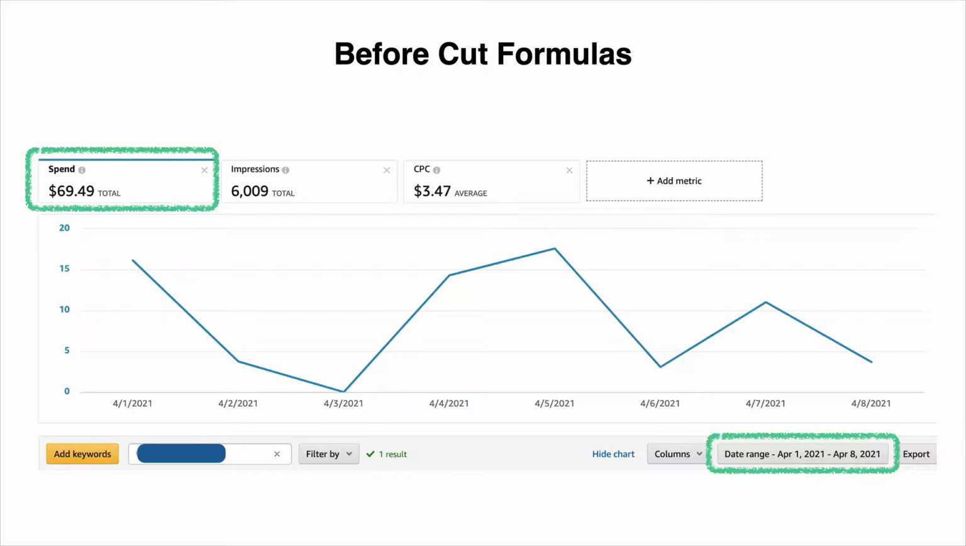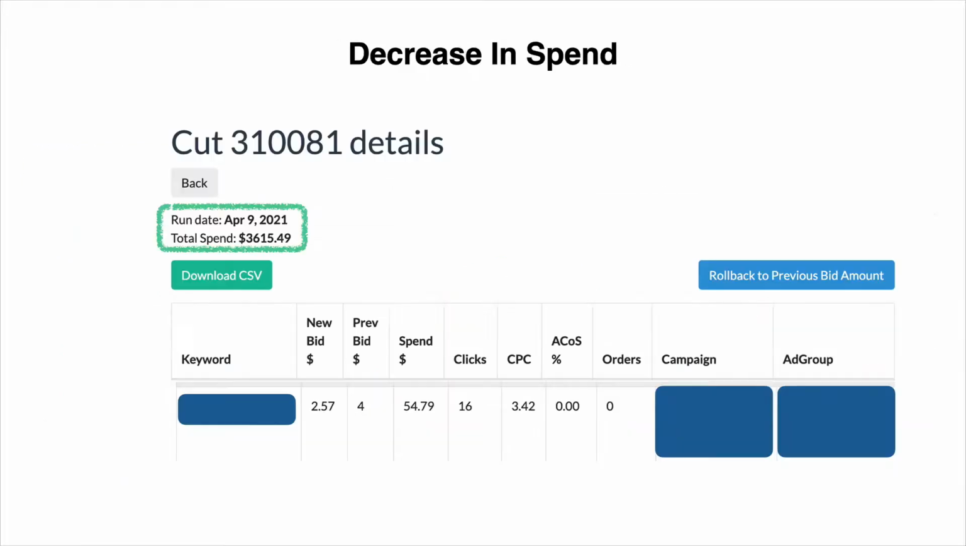PPC Agility is $97 a month, right? If we go back and we see 3,615, we know some of those keywords are going to spend. So let's say we spend $500 on those keywords after we cut them. Then we've saved $3,000 in one cut, and we're only spending $97 a month. So that's like $2,900 return on investment. You know what I mean? So it's worth it when you look at the return on investment that you're getting and you calculate it.